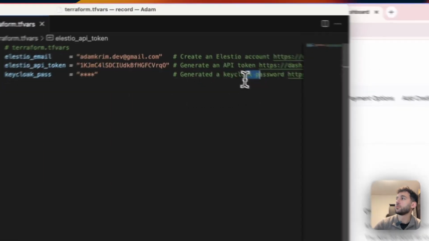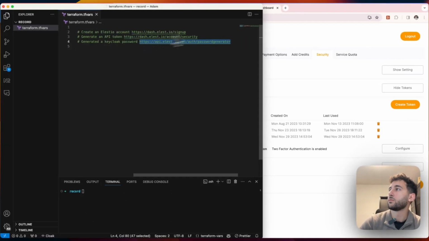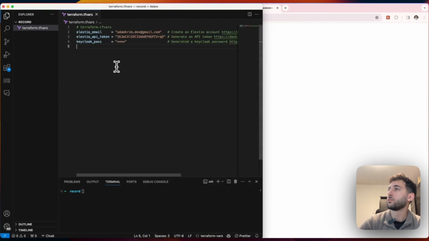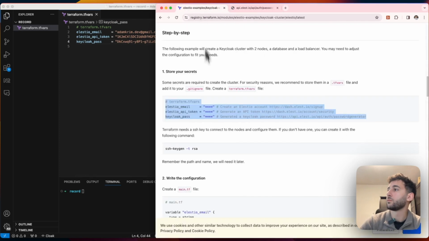Also, I will generate a Keycloak password. It will be the password used by Keycloak services. I can just follow this link that generates a random secret password every time I reload the page, and I will paste it in my file.